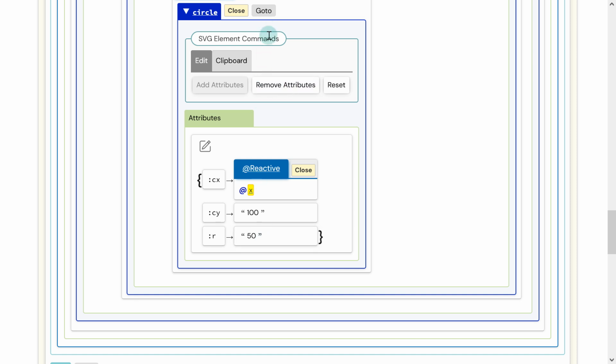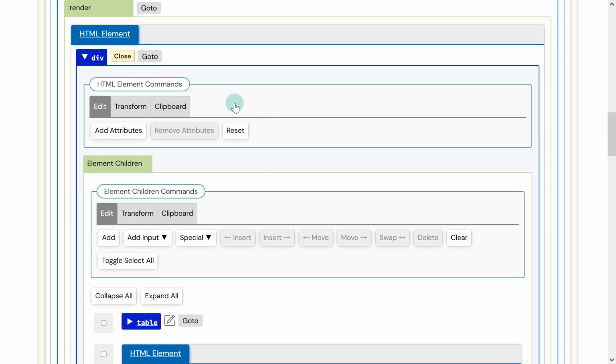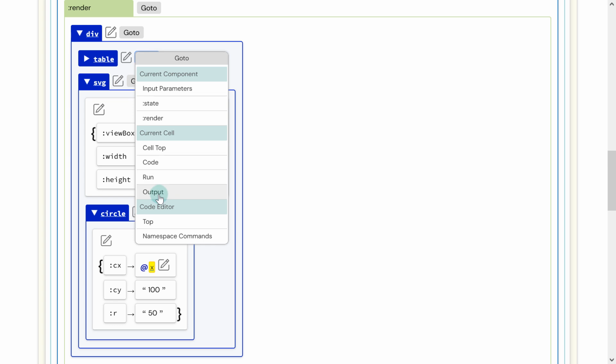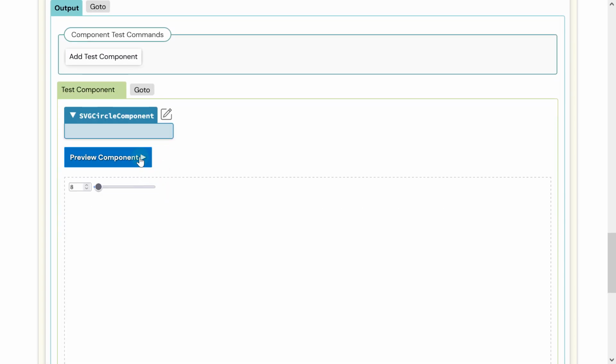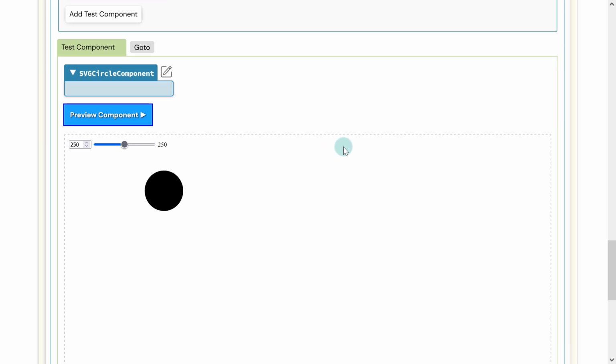Now let's go back up to the div, back up to the render, and close everything, and go to the output panel. So let's preview the component. And if you're wondering why I didn't click on Build Component first, it's because clicking on Preview Component builds the component automatically. So let's go down to the updated component. One thing to notice is that the input elements have reset to the initial values of 250.